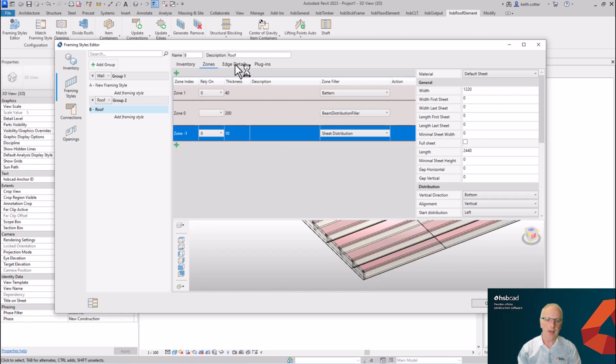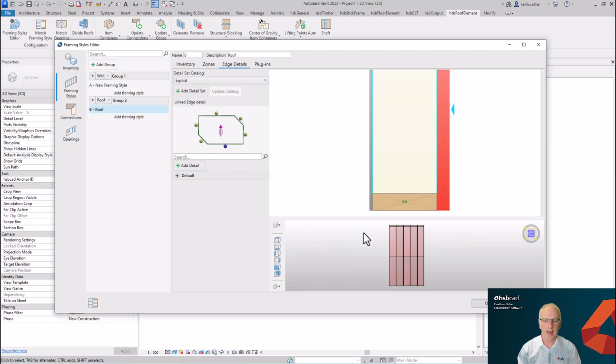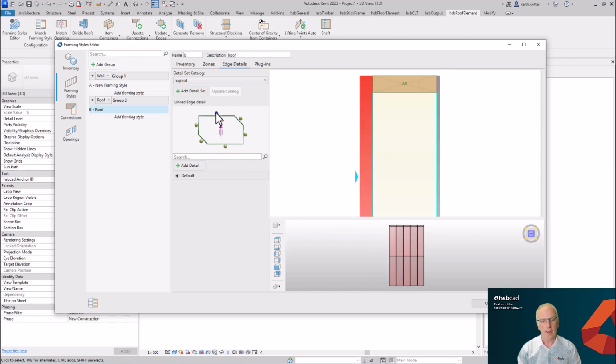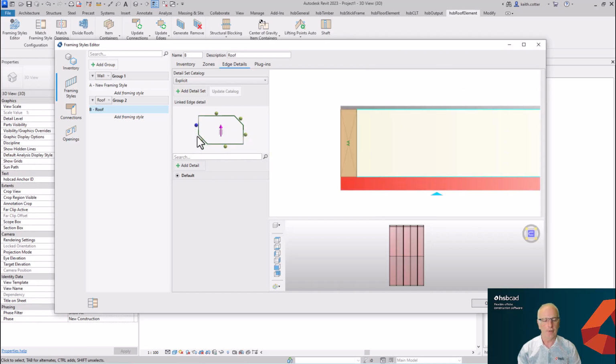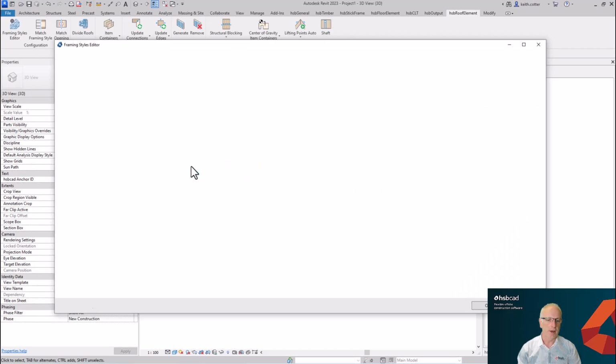What we can also then do is define the edge details. You can see that this is a roof here, and that's one edge of the roof, that's another edge of the roof, that's the side, and so on. So for example, on this side detail, I want to add a detail.